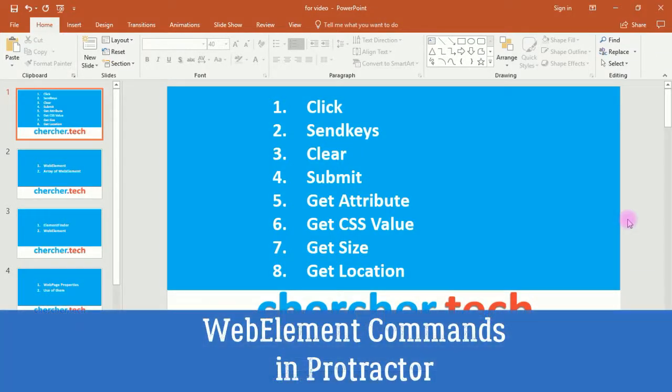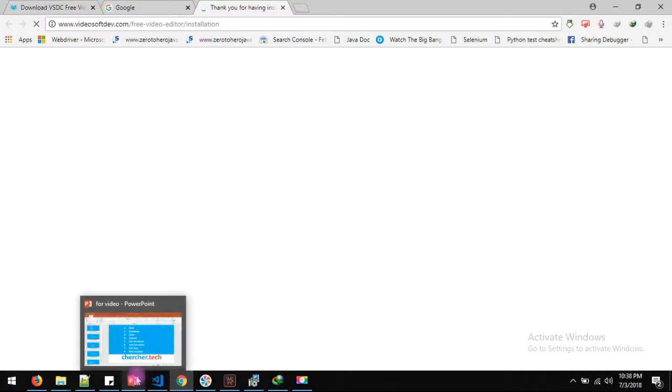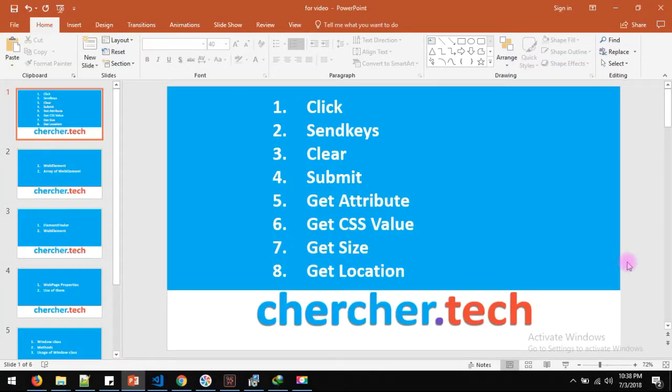Today we are going to see what are the operations we can perform on a web element in Protractor. Operations like click, send keys, clear, submit, get attributes, and we can fetch the CSS values, and we can fetch the size and location of the elements. These are the operations we can perform on a web element. So without any further delay, let's get into our code.